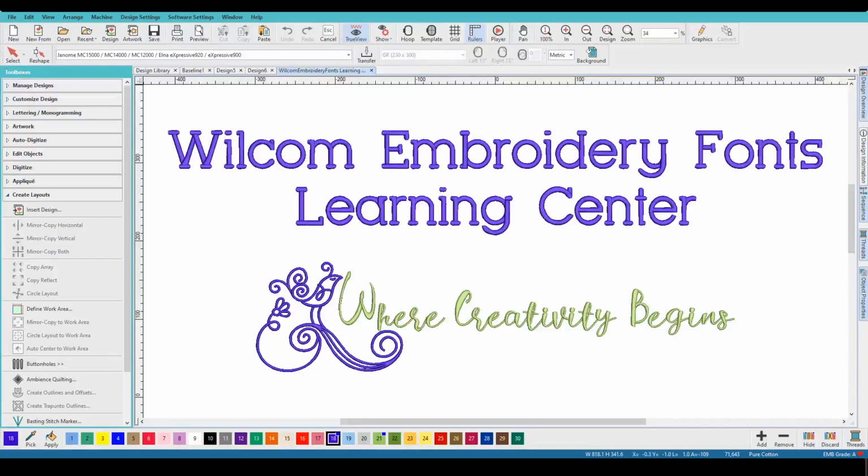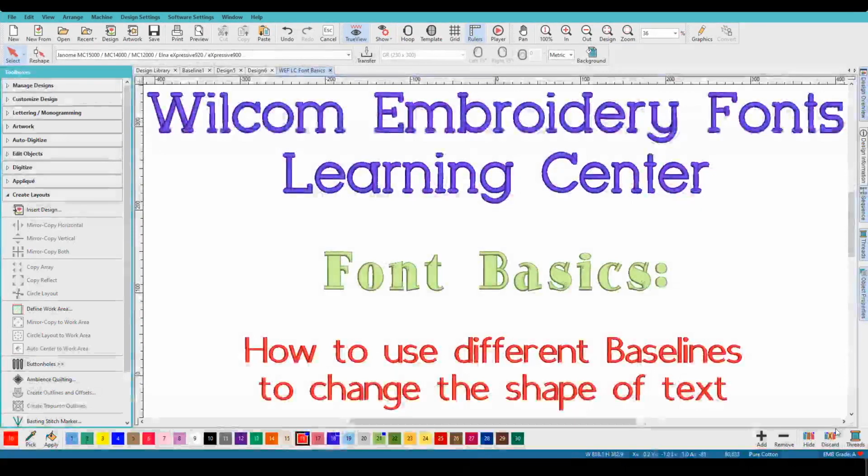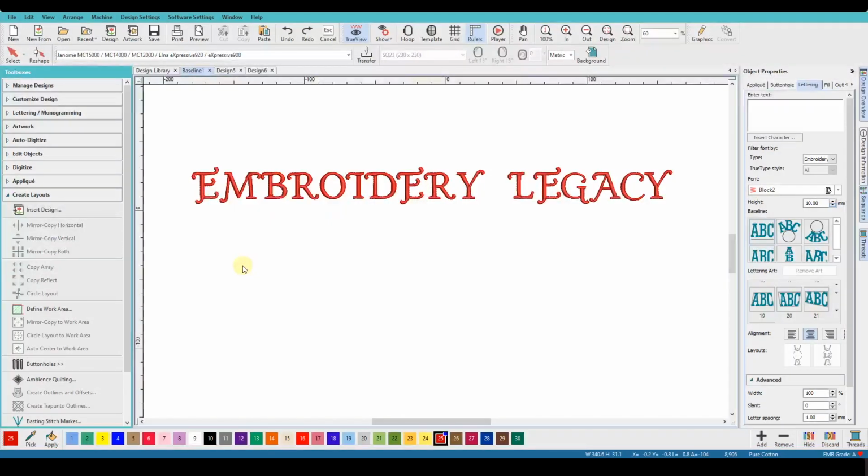Welcome to the Wilcom Embroidery Fonts Learning Center, where you will learn creative ways to use your ESA fonts and glyphs. In this lesson, you will discover how to use different baselines to change the shape of your text. A baseline will determine the shape of your text, whether it's a straight line, a curved line, or a shape you create to go around an embroidery design.